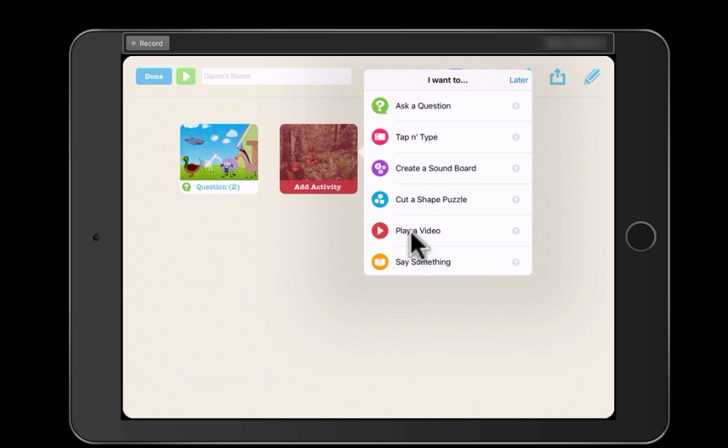You can also make it so that it plays a video on a level or on a page. Now keep in mind, you can't add more than one activity per page in TinyTap or per level in TinyTap. So if I'm going to put a video here, it needs to be the only one of these activities on that level. Now I could create another level to do something else, but each of these levels or pages can only have one type of activity. The last one on this list is say something, and what that does is it just narrates whatever is on the page.